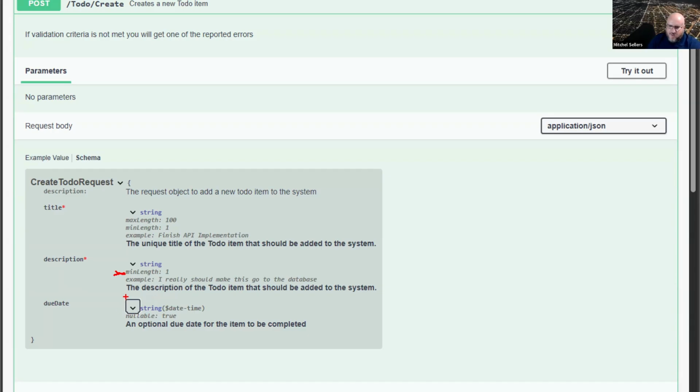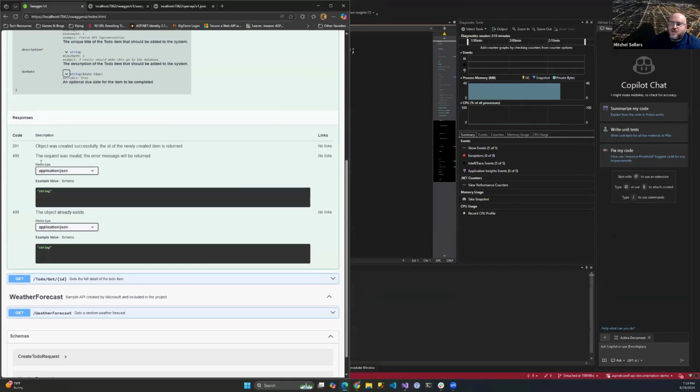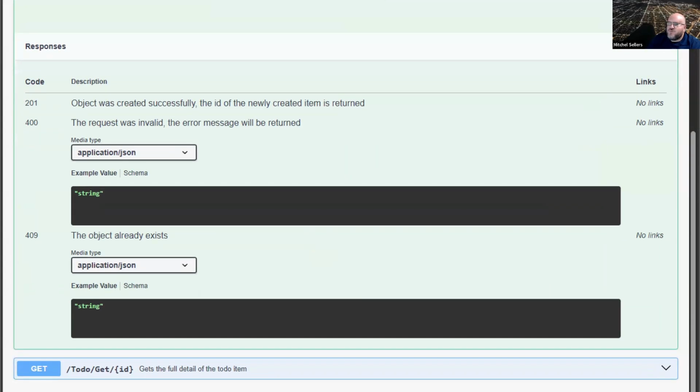So it could be null. We come down here, now we have our responses. And again, we have a far nicer response for the individual. We show what we're actually returning. In our case, even though the media type is application JSON, we're returning a raw string. It actually lets us see that representation.